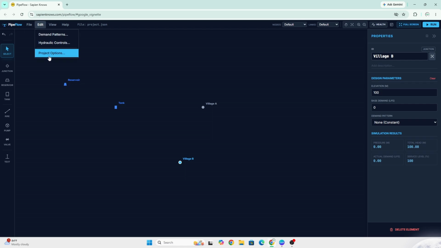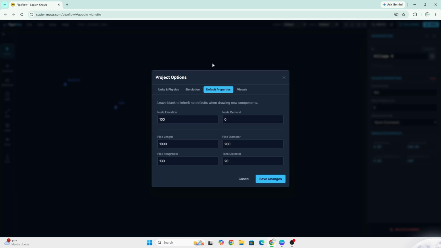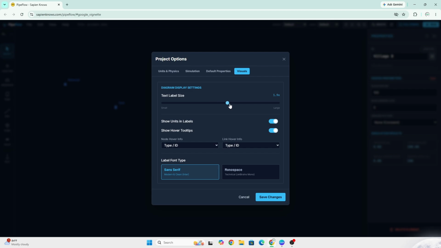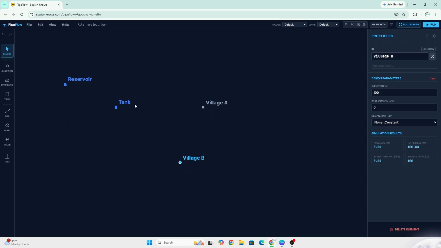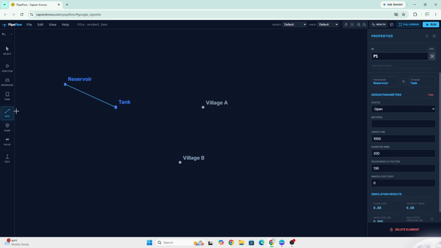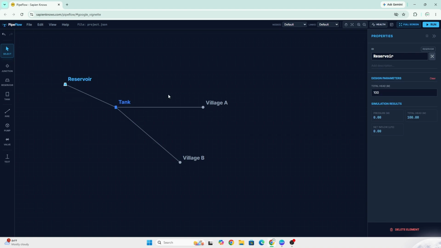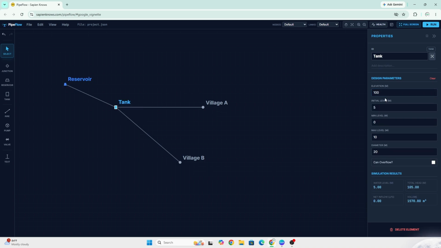You can increase the text sizes. Let's keep it at 2. So the reservoir and the tank is connected with the pipe, and with the tank there are two villages which are also connected with water supply pipes. So let's do for each one. The reservoir, let's keep it at 100 meter of water head. Let's keep the tank at 80 meters.